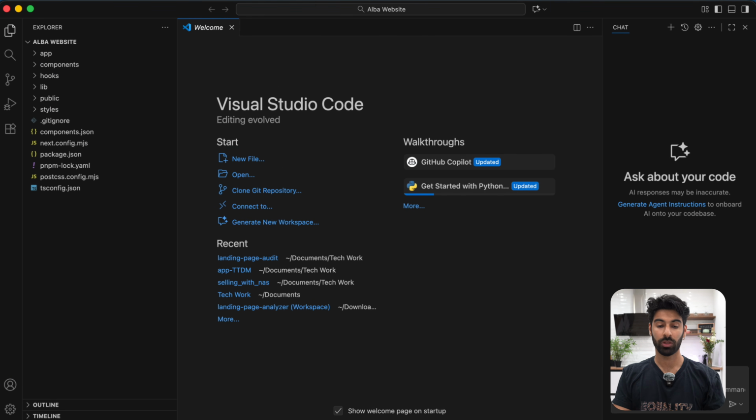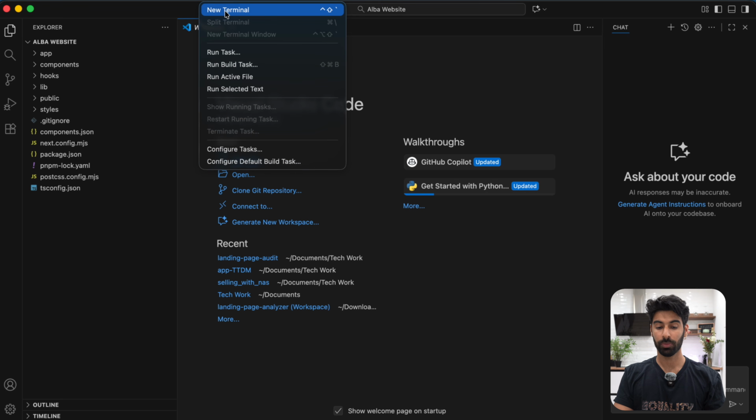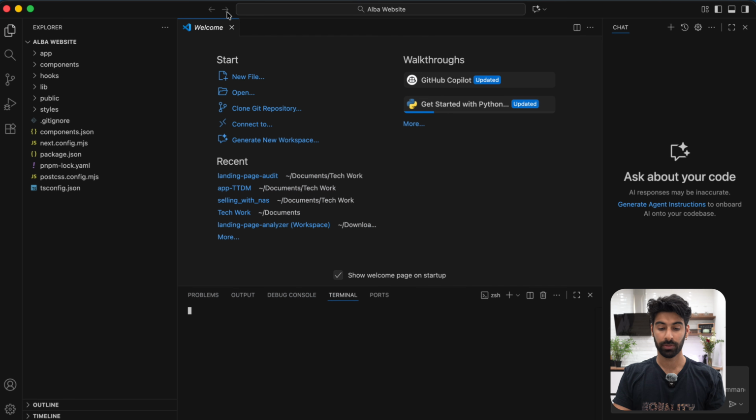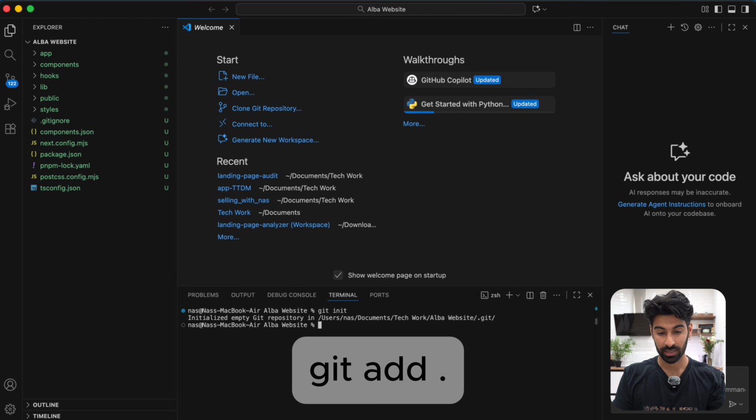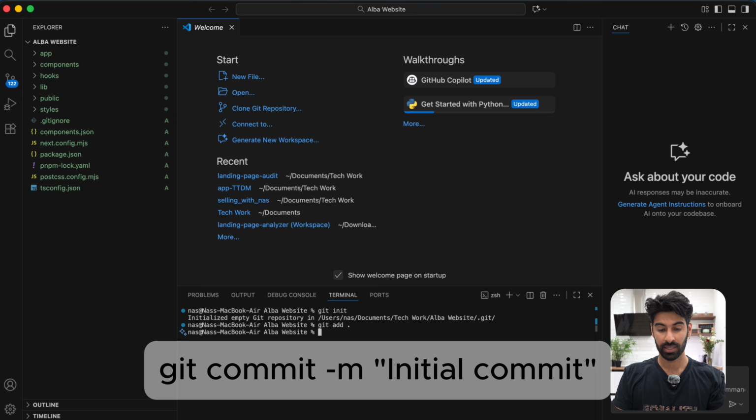The next step from here will be to click on the terminal button at the top, and create a new terminal. And from here, you're gonna type these exact instructions. git init, and then you're gonna write git add ., and then git commit -m "initial commit".